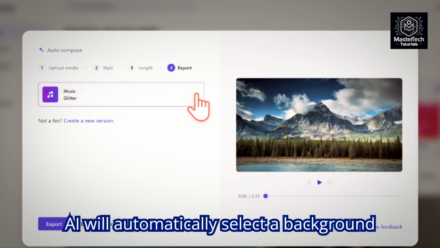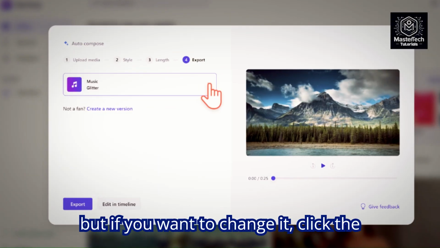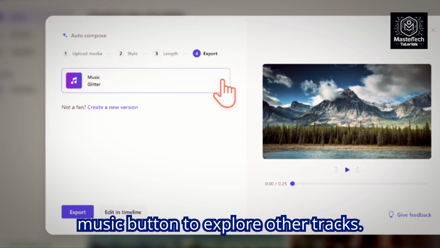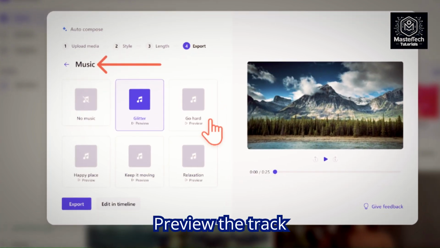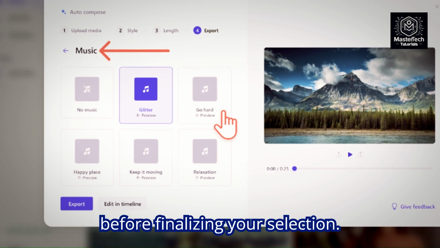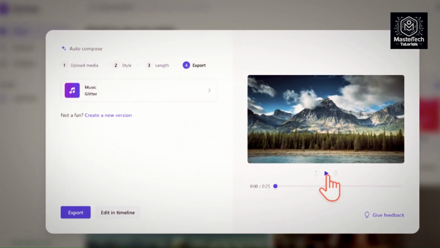AI will automatically select a background track, but if you want to change it, click the music button to explore other tracks. Preview the track by clicking the play button before finalizing your selection.